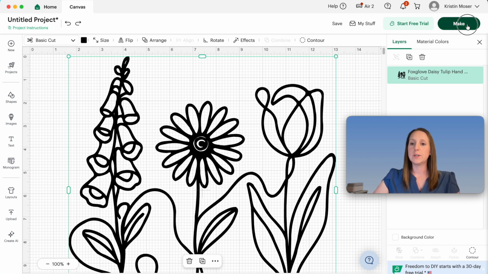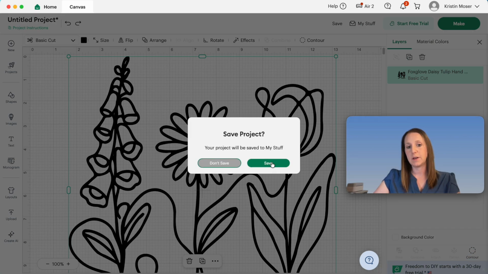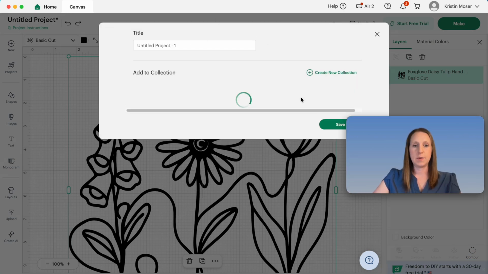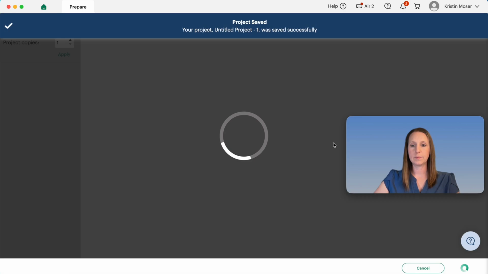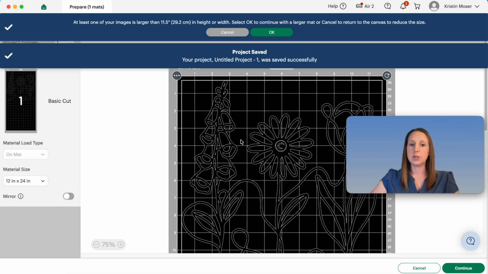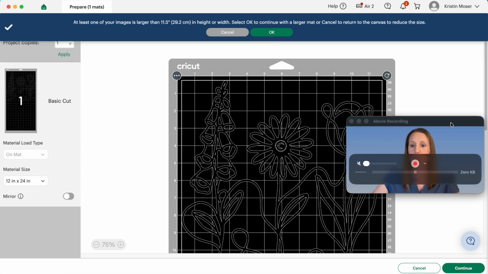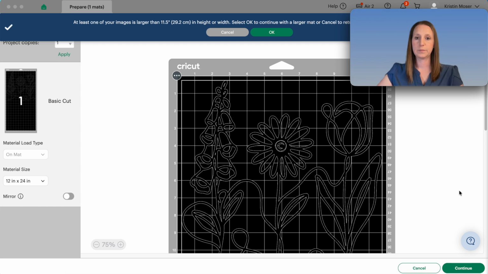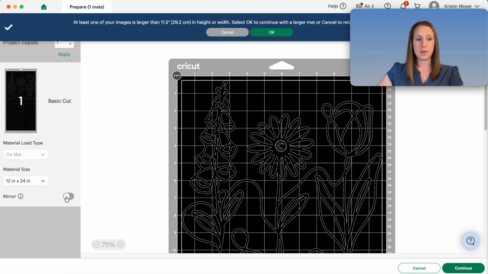So you'll go up to make. You can save it if you want. Just name it whatever makes sense for what you're making. And then it's going to bring your image up on the screen here. Now, if you are doing iron-on HTV, you're going to want to make sure that you mirror your image. So click over here on the left side and hit mirror image.